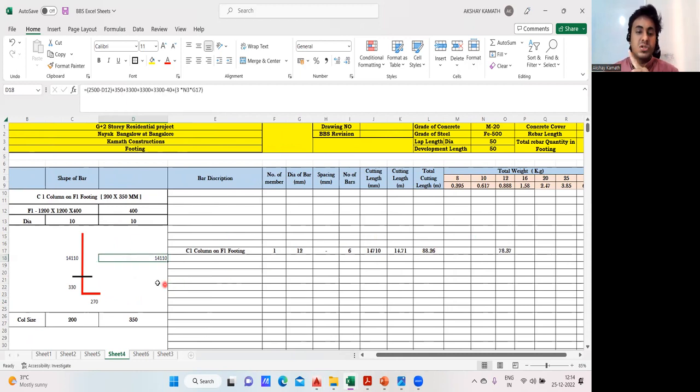Now, there may be a few questions. Sir, there's one bend here, why didn't you take that? See, again, for the very same reason. Few people add bend deduction, few people don't. If you want to add bend deduction, I'll explain that when it comes to the total cutting length. Not now. When it comes to the total cutting length, that bend deduction part I'll explain.